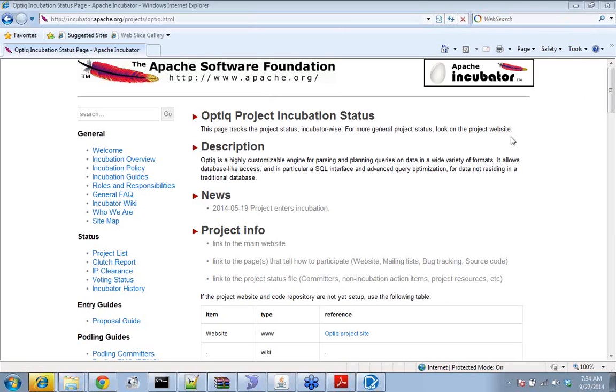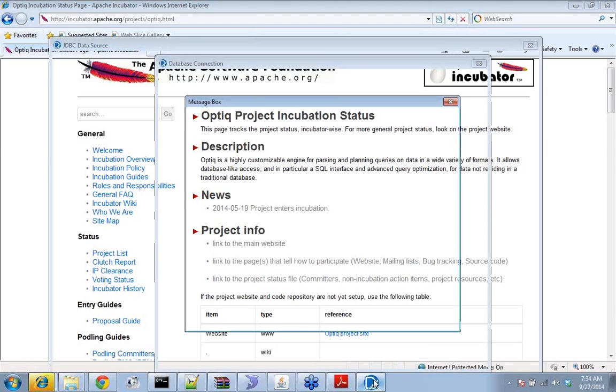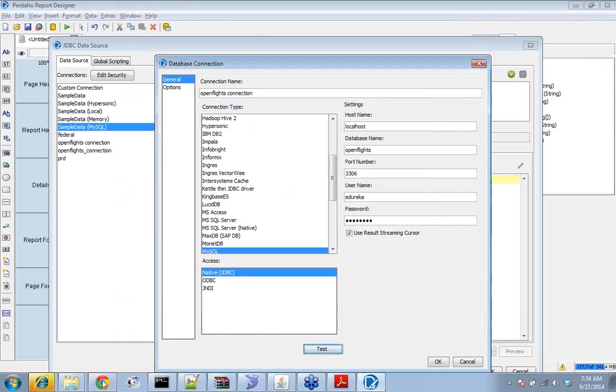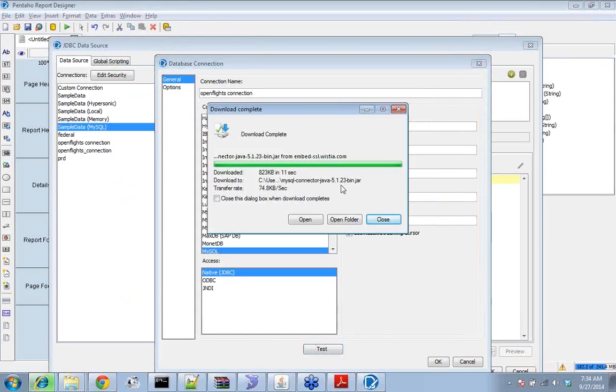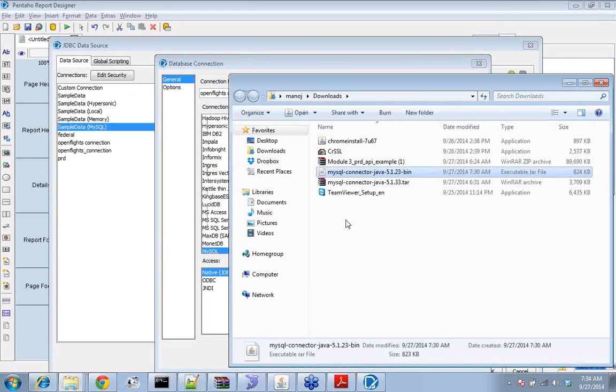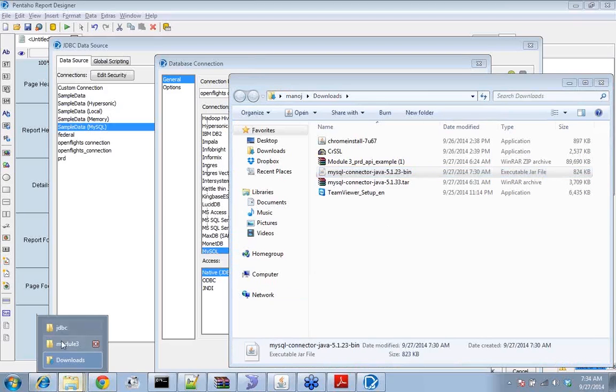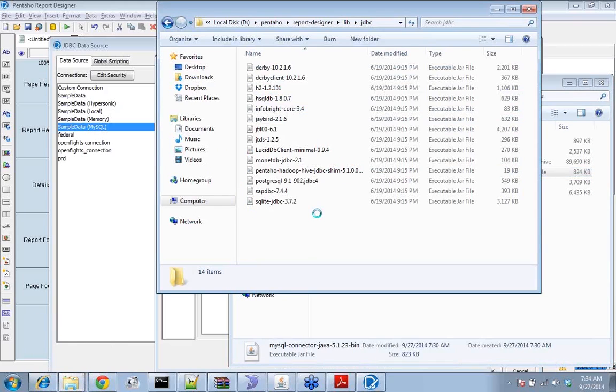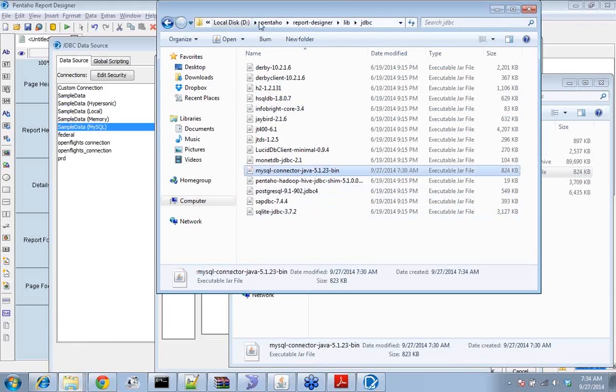Okay, so we were discussing Optic. So yeah, using the Optic project, you can establish the connection of NoSQL using the JDBC route, and you can use it in your Mondrian. So meanwhile, let's copy this folder, this jar file, under JDBC. So this is the path.